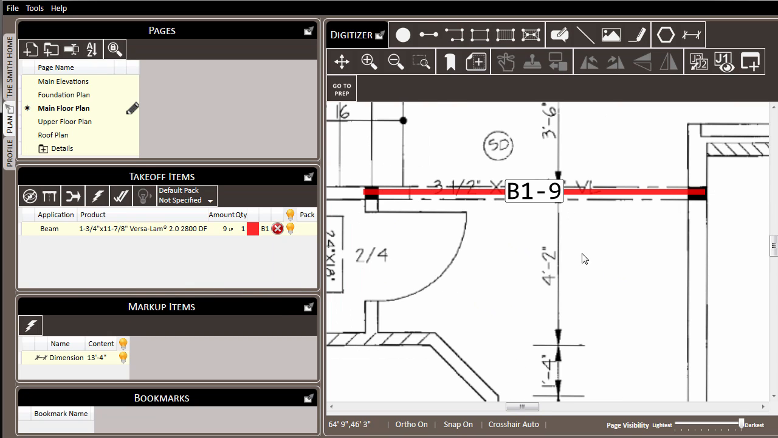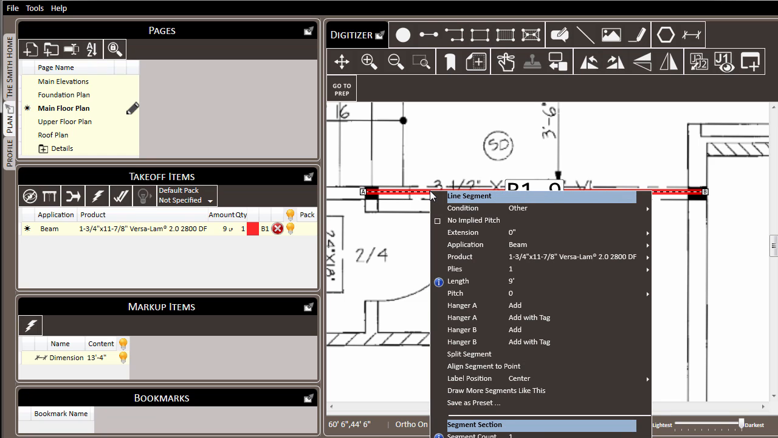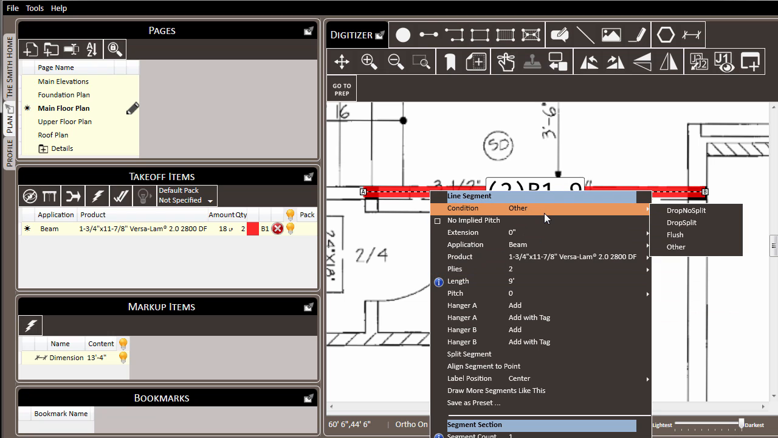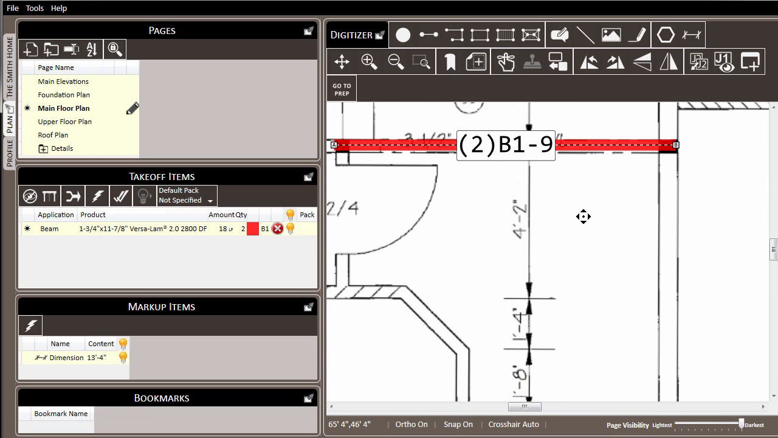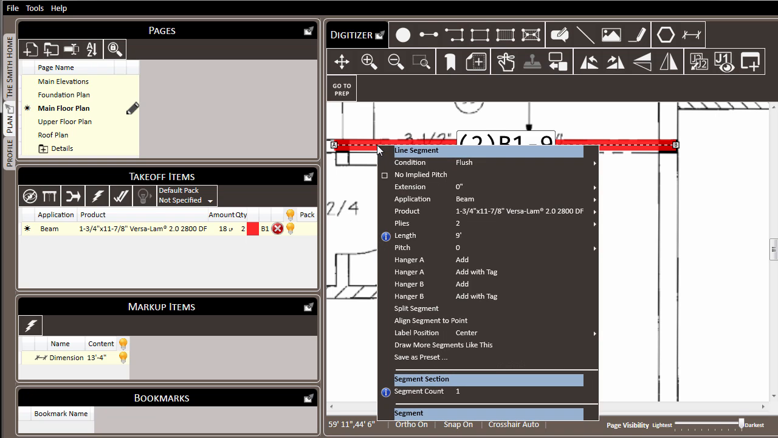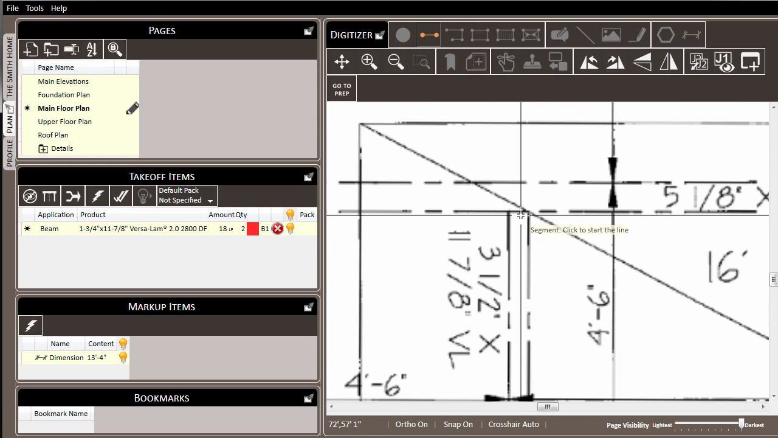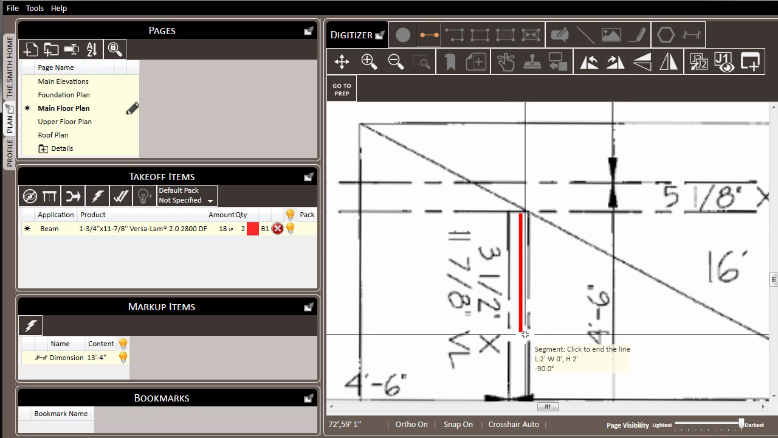But there are additional settings that we can make over here in the digitizer. By right-clicking on the line, we can set the plies to be 2-ply or different. And we can also set the condition of the member to be flush, so that as joists are added later, they interact with it accordingly. Now that we've made all those settings, we can choose the Draw More Segments Like This option and start to draw other places where we have similar beams in the plan.